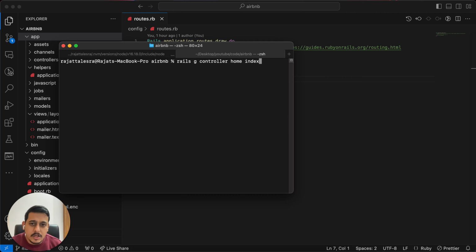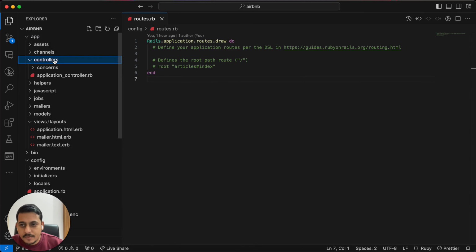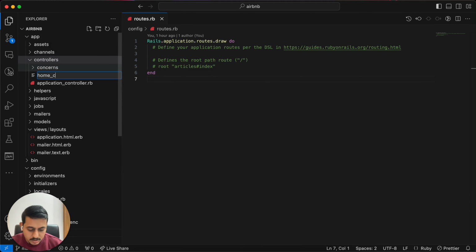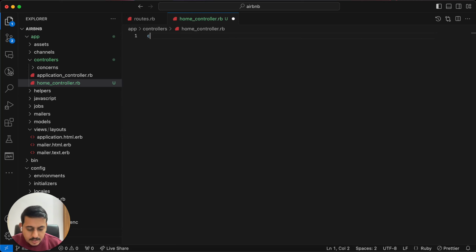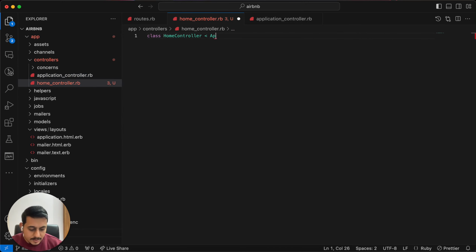Again, reminding we used Rails generate controller, home for the controller name, index for the file name. But we won't be doing that. Let's remove this. Let's create this on our own. So first we'll do controller, new file, home_controller.rb. It's a Ruby file. We'll create a class named HomeController. It will inherit from our ApplicationController, or we can directly write it as ApplicationController, end.